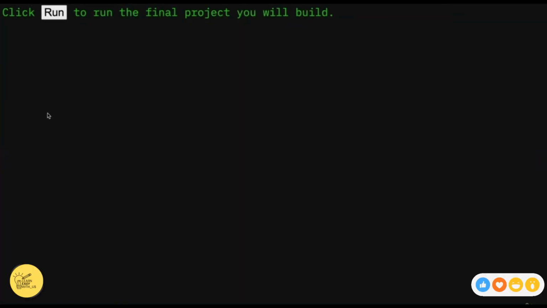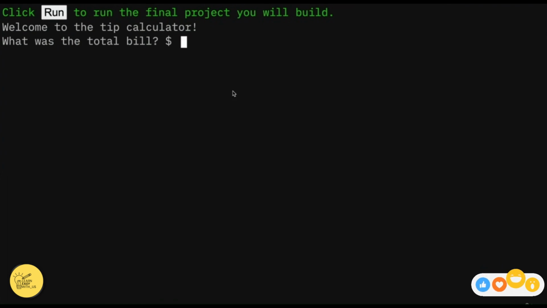Hey guys, welcome to the final project of today. In this final project, we're going to be building a tip calculator. So the final output is going to look like this. It's going to print welcome to the tip calculator, and it's going to ask you for an input for how much the total bill came to.